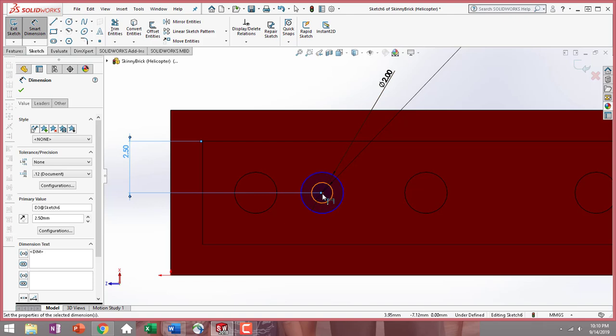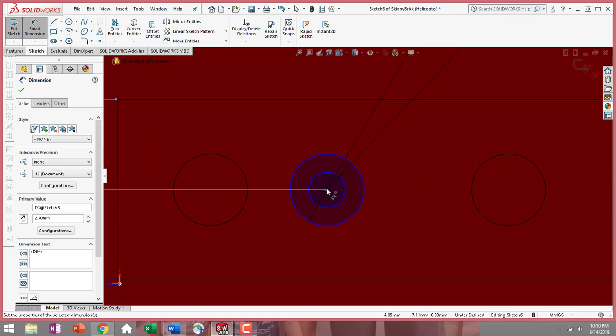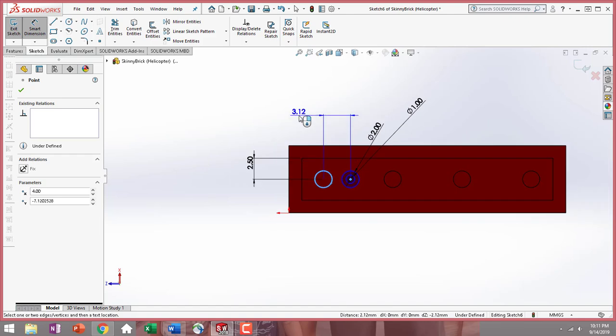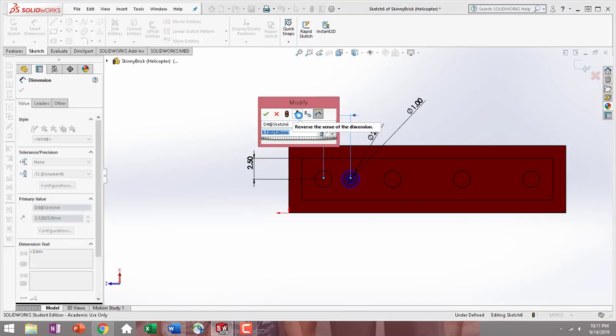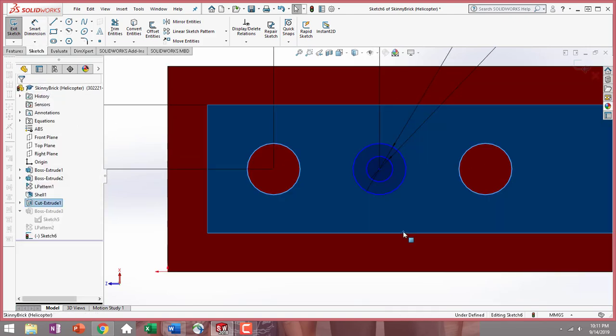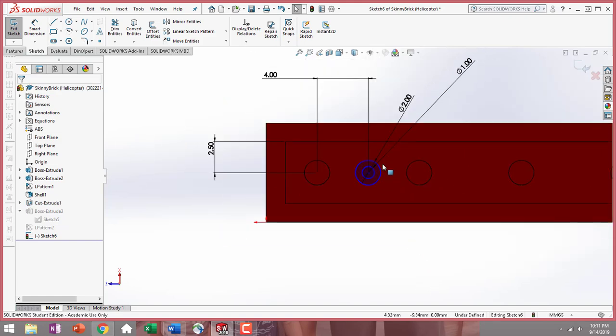Now I'm going to select that midpoint again. You can zoom in so you get a better shot at it. And the outside circle edge here. So I can create a distance between the two features. This value will be 4. Go ahead and click OK, and now you can see that it's fully defined.